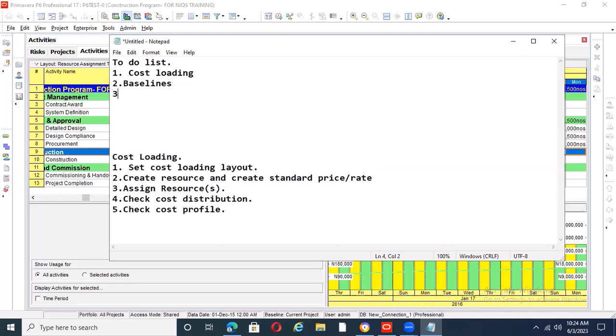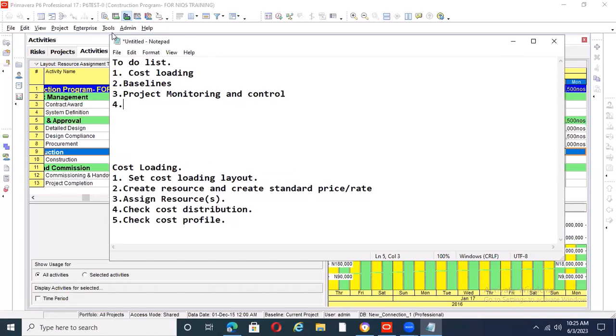The third one, project monitoring and control. Four, printing. Project output, that's your printing and exporting.